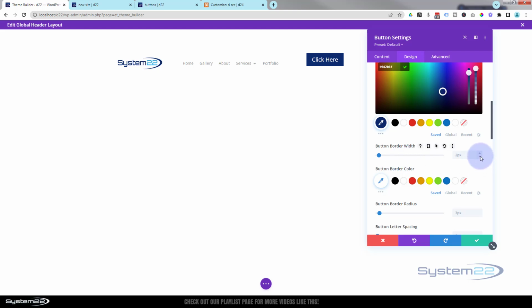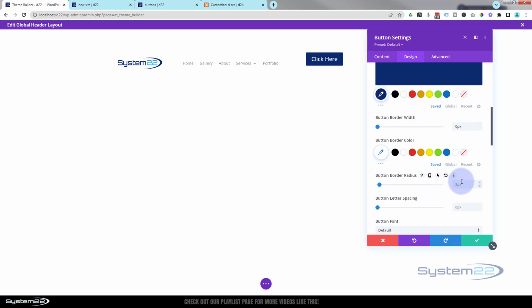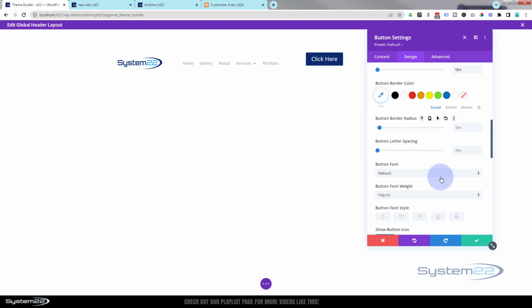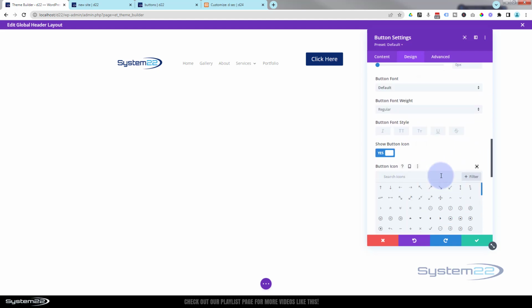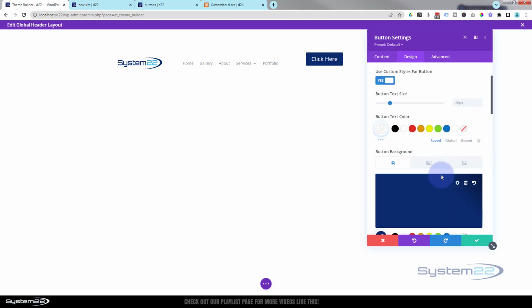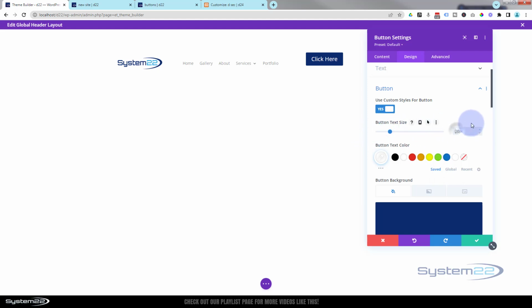Okay, button border. I really don't want a border on there at all, so I'm going to take that one away. Border radius is fine at 3 pixels. The font itself is a bit too large for me. So let's roll up a little bit here. Button text size. I'm going to take mine down, I think 14 pixels. That's what I used before. Obviously, you put yours how you wish.